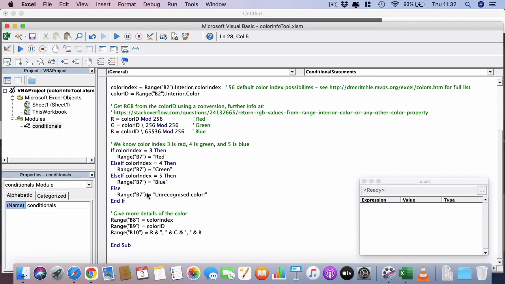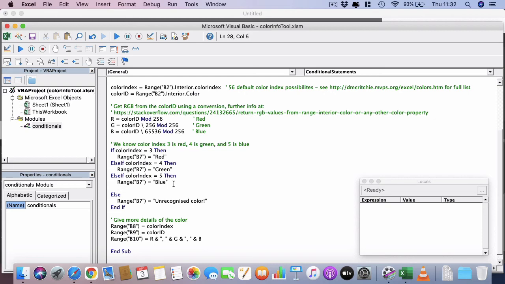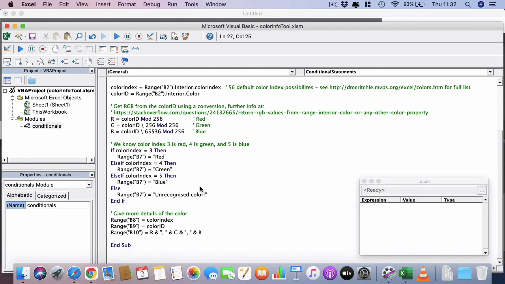If statements can have as many conditions as you want, but as you can imagine, if there are 56 colours in the Excel colour palette, I could continue writing this. I could continue going Else If colour index equals 6, etc., all the way up to 56, in which case we'd have a very long list of colours. But just to demonstrate how a basic if statement works, we've just gone for the 3 main colours here, and any other colour we've said otherwise, so the last Else, Range B7, the text is unrecognised colour.